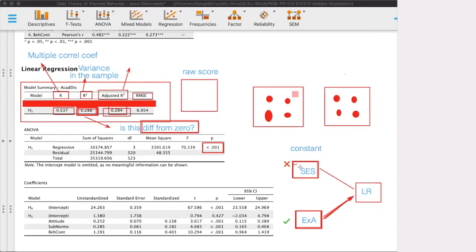Because SES does not predict it when you hold exposure to animal as a constant. But exposure to animal can predict the likelihood of having rabies when you hold SES at a constant. So between the two, this is the true predictor, even if in the correlations, both of them are associated. So that is what I mean when I said that when you consider each of these rows, take note that you are interpreting them under the condition that the other variables are held constant. So that is how you run multiple regression analysis.